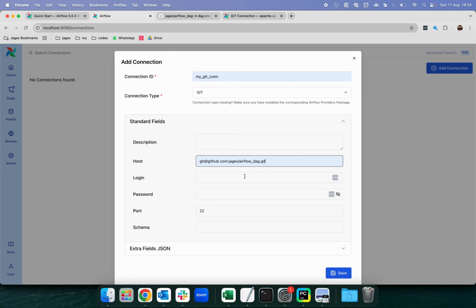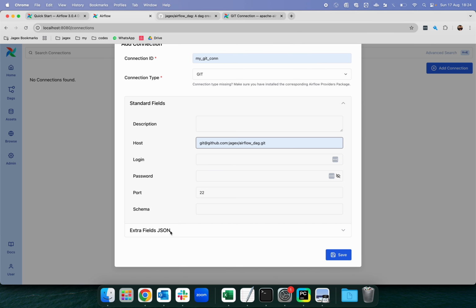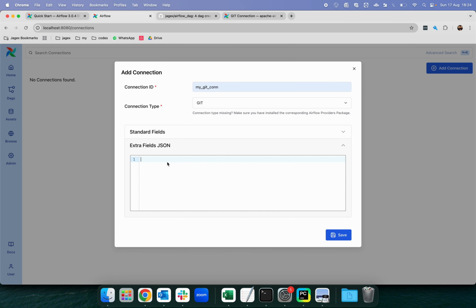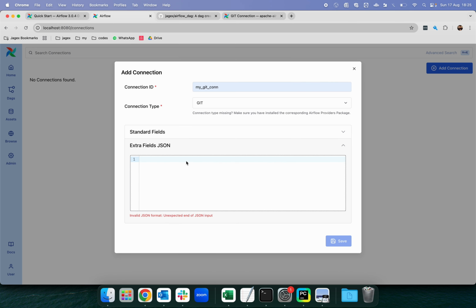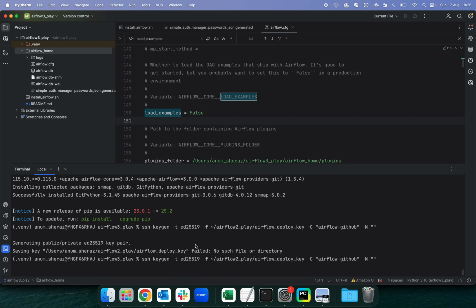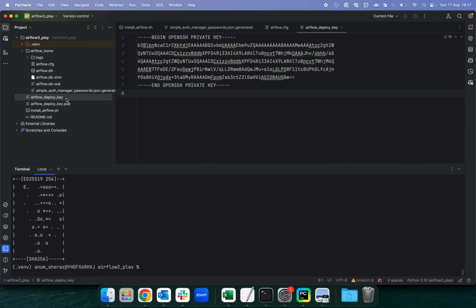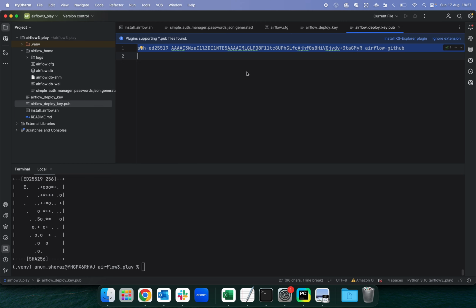So in our case, it's this one, which I copied from here. Because it's an SSH, you also need to provide the private key here. Now for that, we need to create a key pair. So let's do that. On my terminal, I would say ssh-keygen. This has generated a private and a public key. We will put the public key on a GitHub repository.